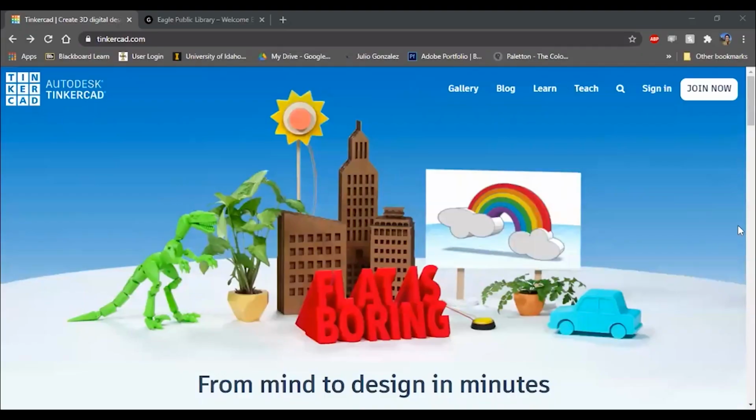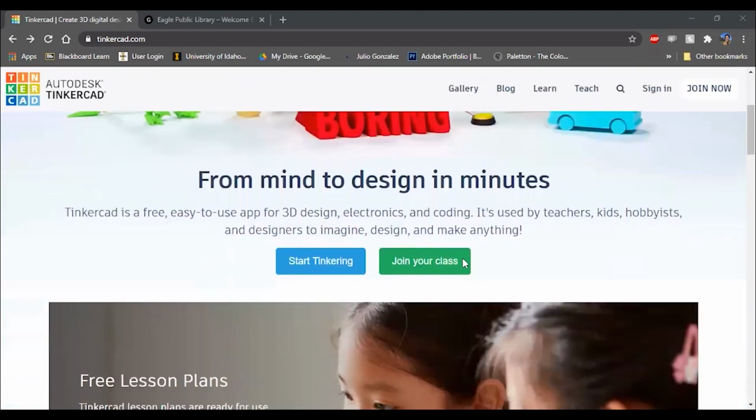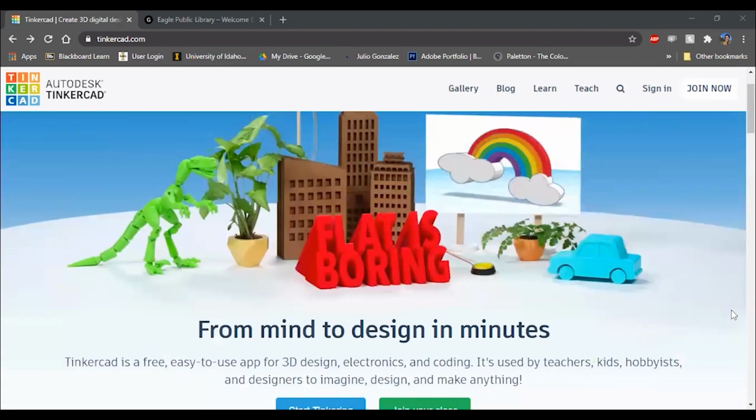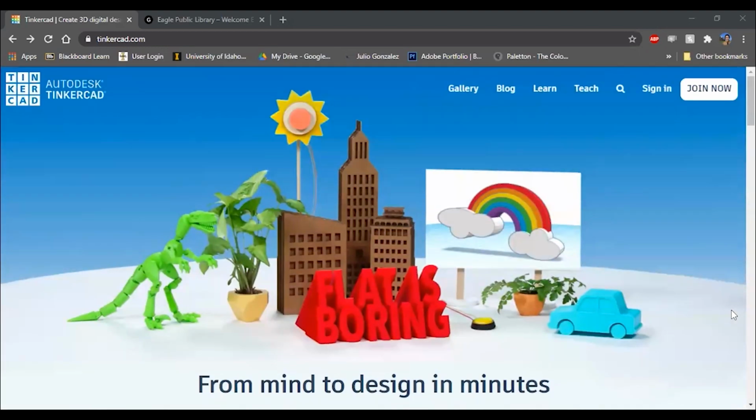So first place we need to go is tinkercad.com. You can type it in on the search bar. You'll find your way there. Tinkercad is a really good tool for learning intro to 3D modeling. It's very rudimentary and you can do a lot with just some basic shapes, whether it be to render something cool or to 3D print it.